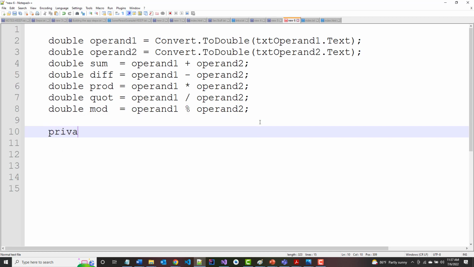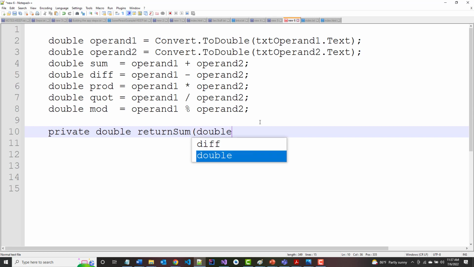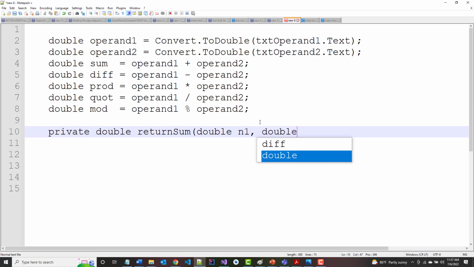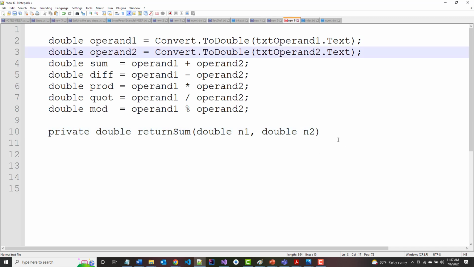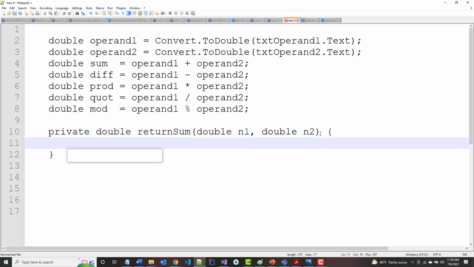So I'm going to say here, private double, and I'm going to call this return sum. Okay, and I'm going to pass in a double for number 1 and a double for number 2. Now, that's operand 1 and that's operand 2. We don't have to call them that. We could have called them operand 1 and operand 2 again. But now all I have to type in here is return N1 plus N2. So that's a whole routine that I've just written.